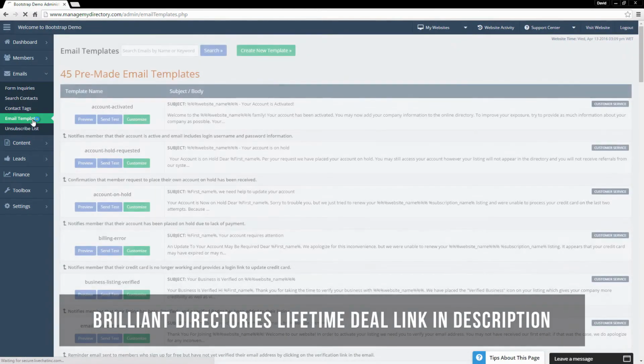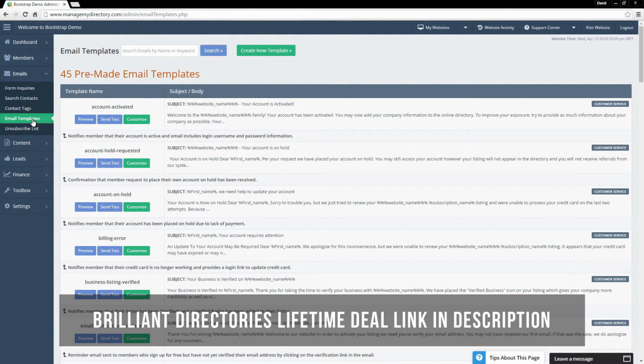Email templates. This is where you'll find the 45 pre-made and pre-installed email templates that Brilliant Directories comes with. We have virtually every type of email template that you could possibly need. We have pre-made account activated templates, so when a member activates their account, they'll automatically be sent this email. If there's a billing error, if a member's credit card doesn't go through, if it's declined, they'll get the billing error email template. And of course, you can customize all of these built-in pre-made templates.